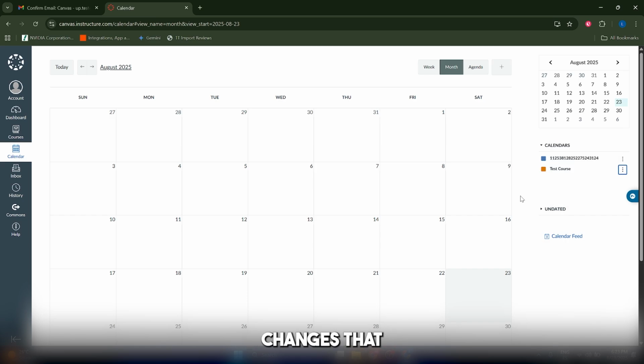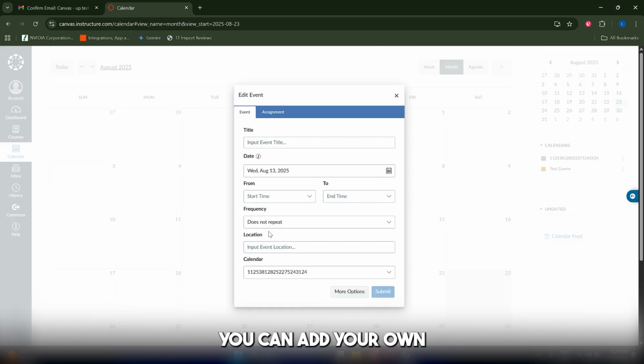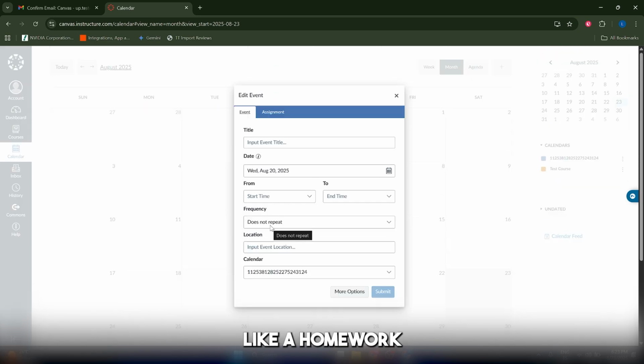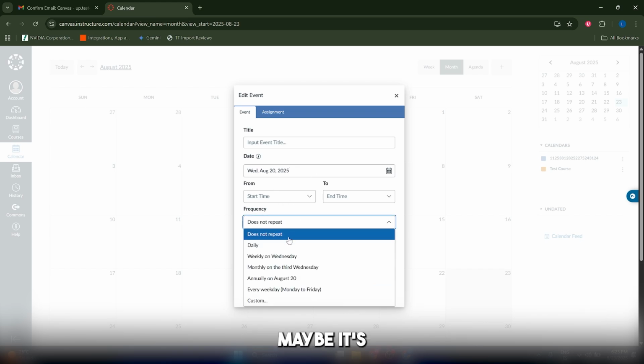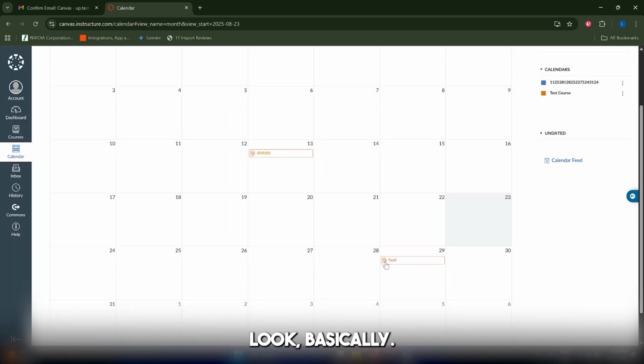If an instructor changes the due date, it automatically updates in here. This is the easiest way to make sure you never miss a deadline. Most importantly, you can add your own events in here by just double clicking on one of these time slots on one of these dates, and you can add, for example, a homework that is not assigned on the Canvas platform, or maybe an important exam, or maybe just a normal thing that you want to study for, okay? Just assign a start time and a frequency, maybe, if this is going to repeat, and a date and a title. And this is how it's going to look, basically.